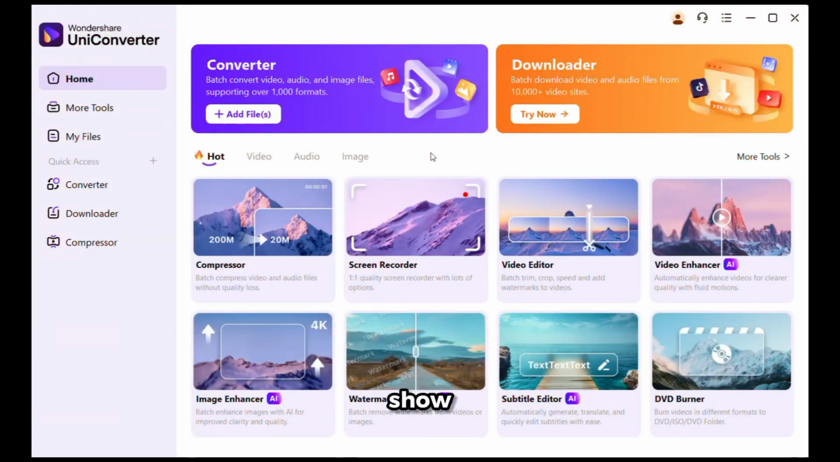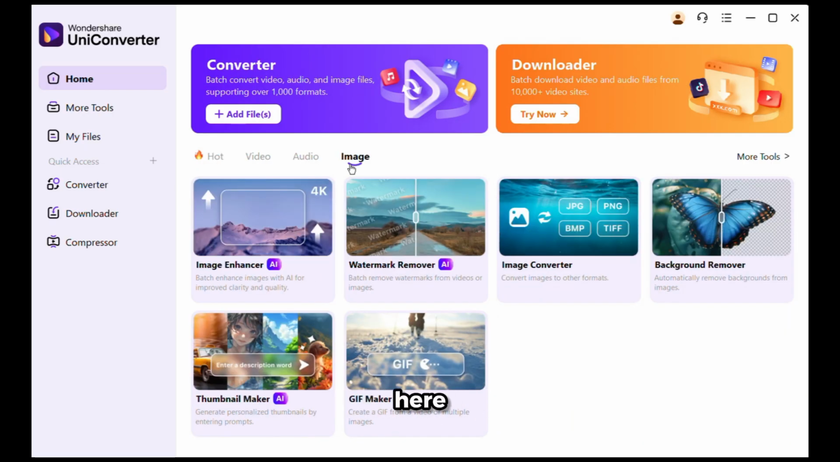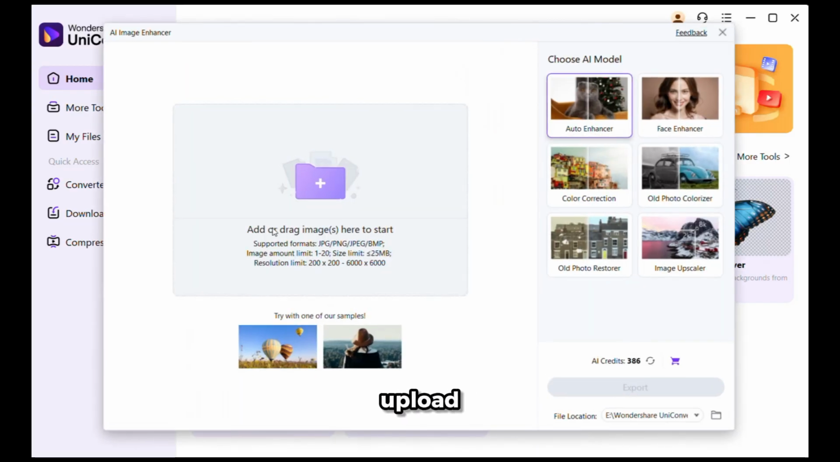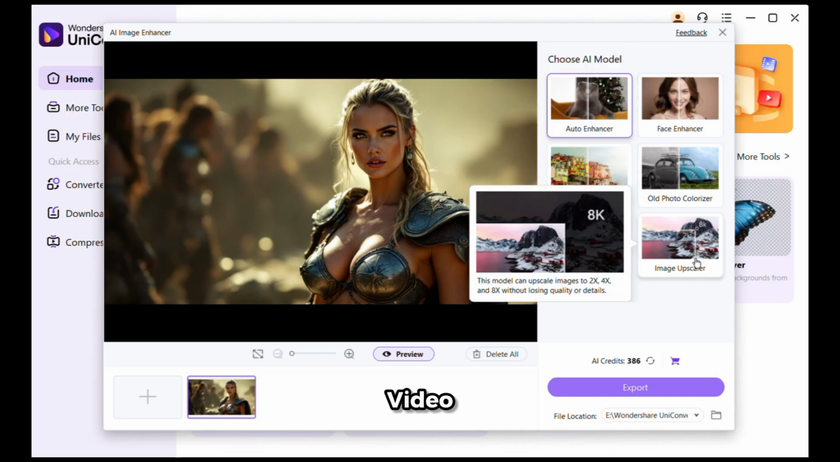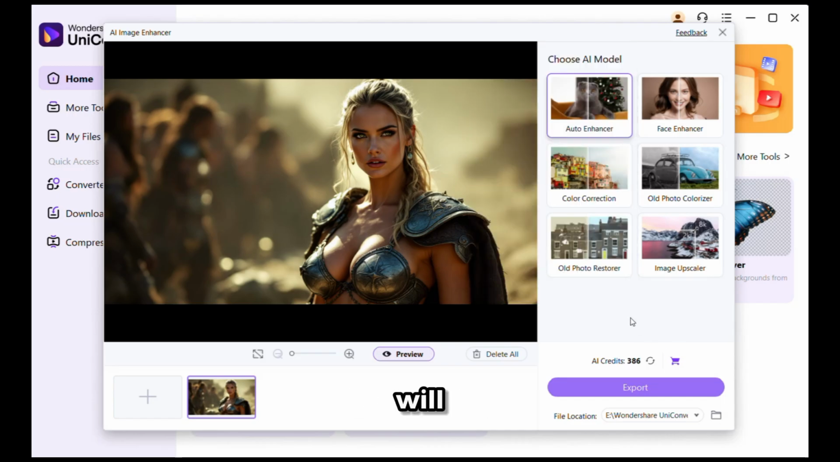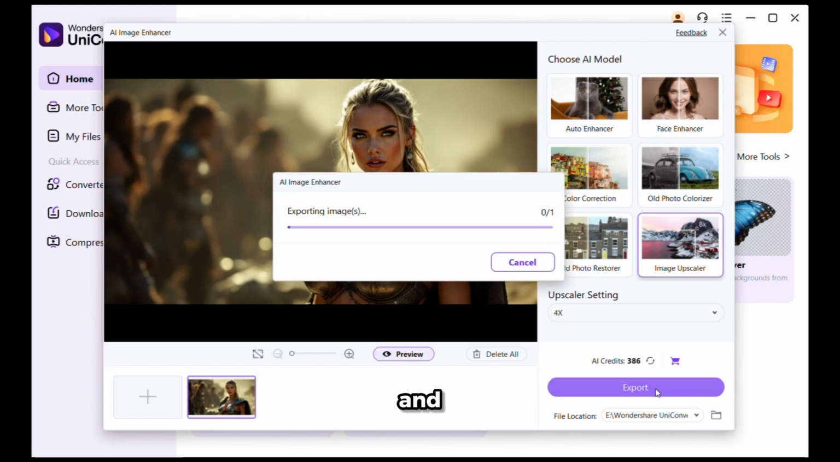And now let me show you guys how you can enhance any images using UniConverter. It's very simple. First, go to images from here, select image enhancer, and then upload your image here. After that, you can see it has multiple options here, just like the video enhancer. You can choose the one you like. I will choose the image upscale option. Then you can select how much upscaling you want from here. I will choose 4X and click on export.